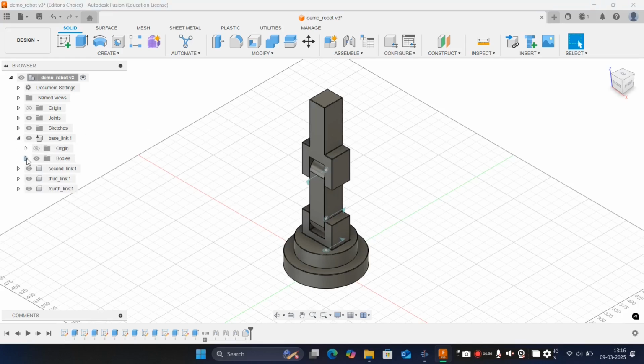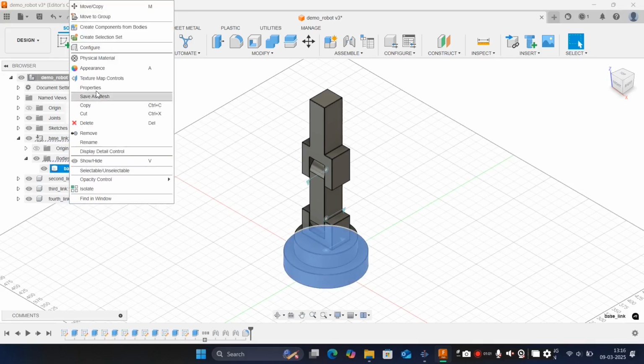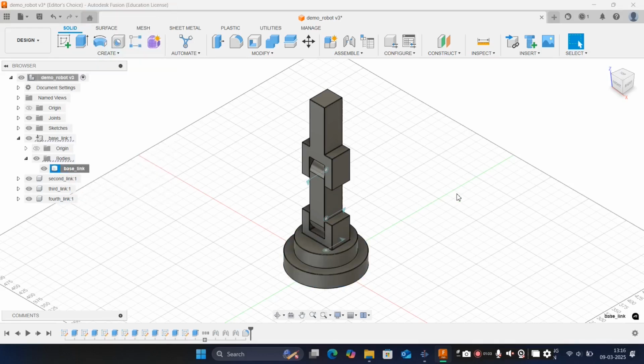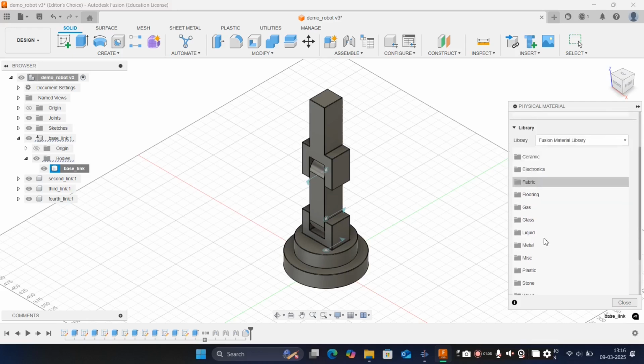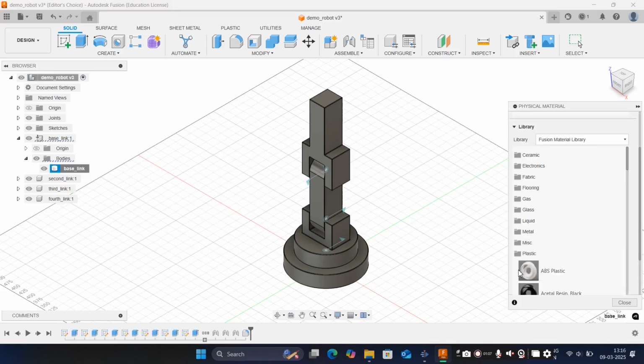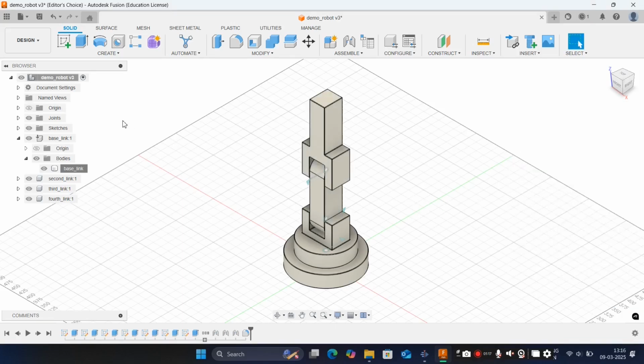So just right click on any body and apply the physical material. I'm taking a plastic, ABS plastic for this robot. Just drag and drop the material on the body and close the window.